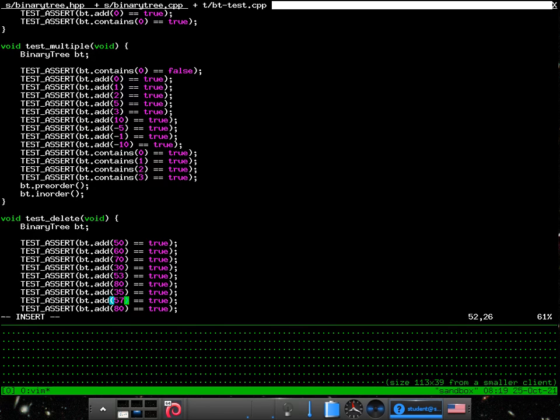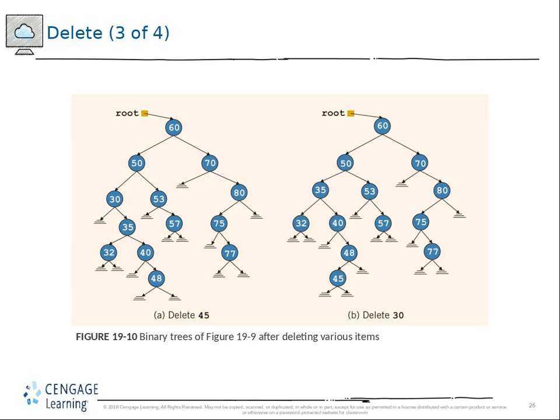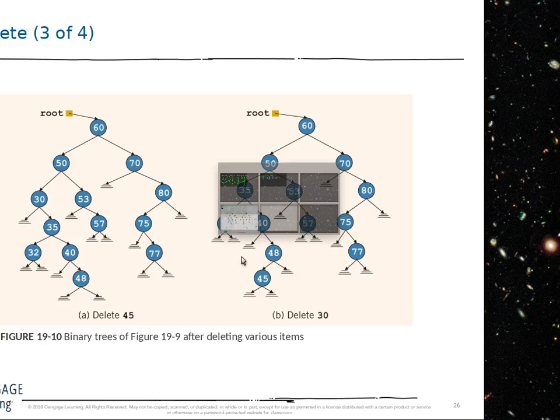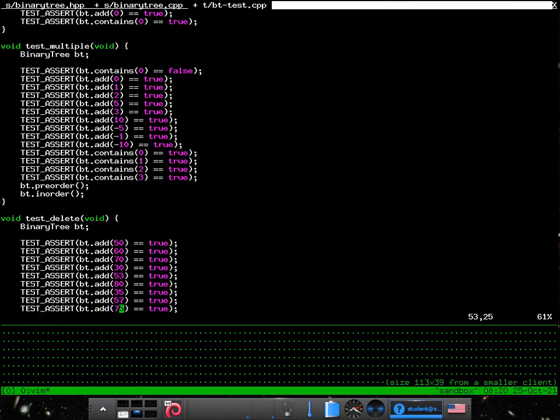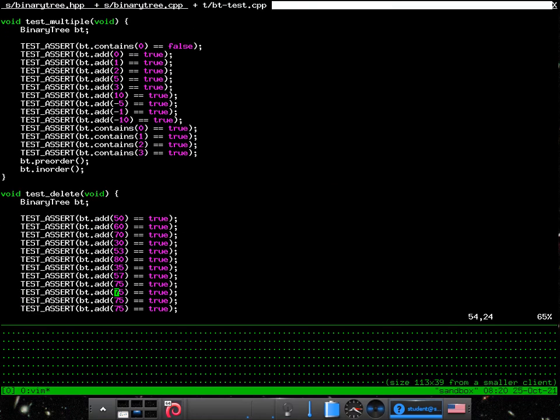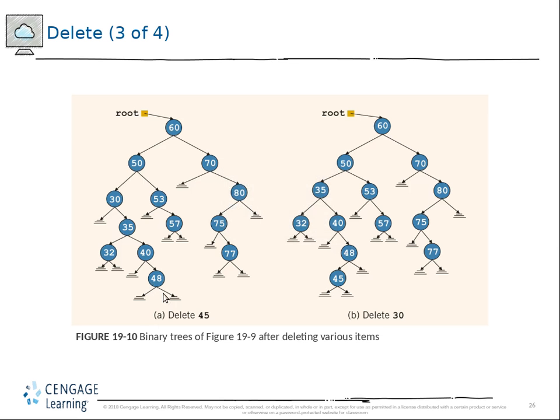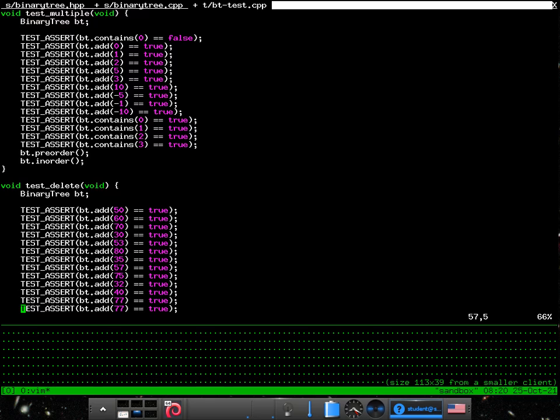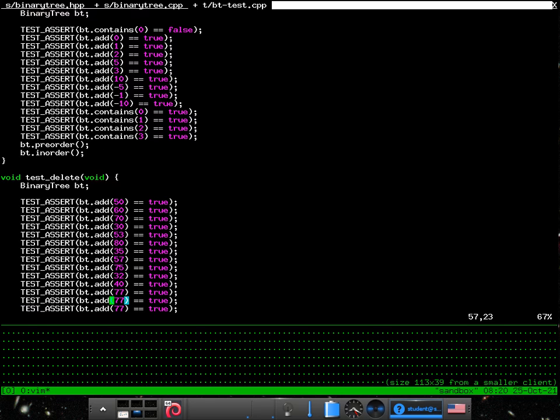35, 57. What was the other one? 75? Yeah, 75. You'll see I'm just adding them like this. 32, 40, and 77. Okay. 32, 40, 77. And then there was actually a, okay, then 48, then 45. 48, 45. Hey, look at that.